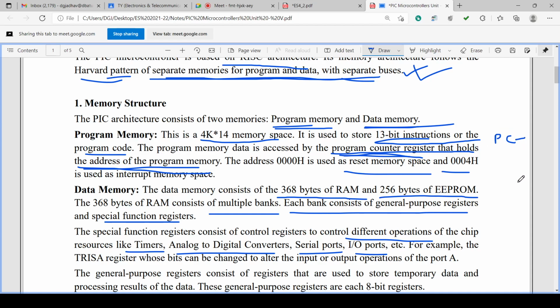It holds the address of the current location of the memory. As the program goes on executing, the program counter will change accordingly one by one. Whenever reset is there, the system is reset, and the program counter holds 0000H, and whenever the interrupt is there, the program counter holds 0004H. So 0000 is the reset memory address and 0004 is the interrupt memory space.